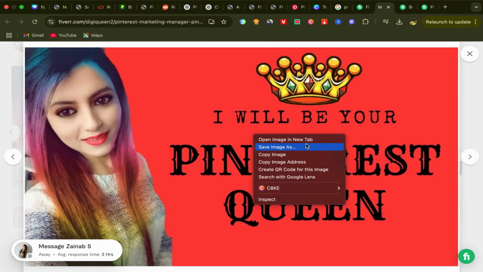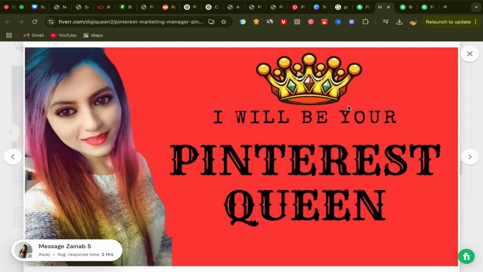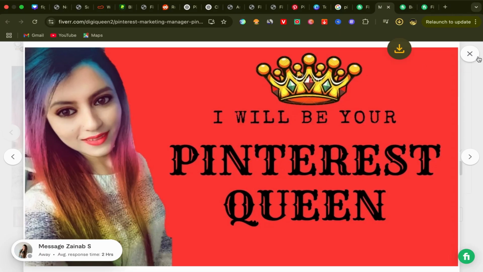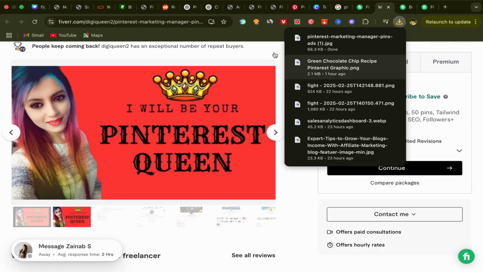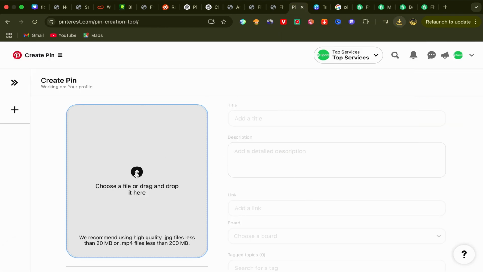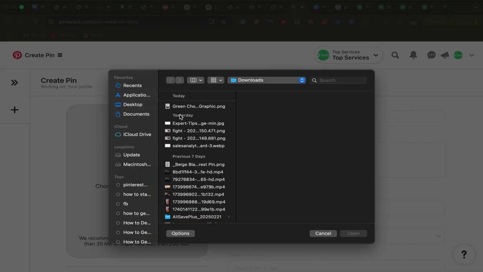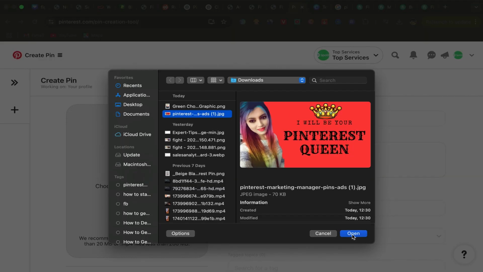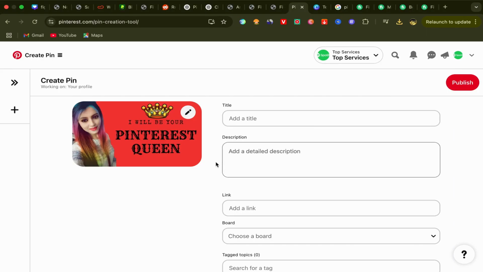Double click on the picture and click on save image. Okay, and save this picture to your laptop. Click on save over here like this. And what you will do next, you will go back to Pinterest, click over here and upload this picture about Pinterest marketing service, this one. Click on open like this, and here you go.